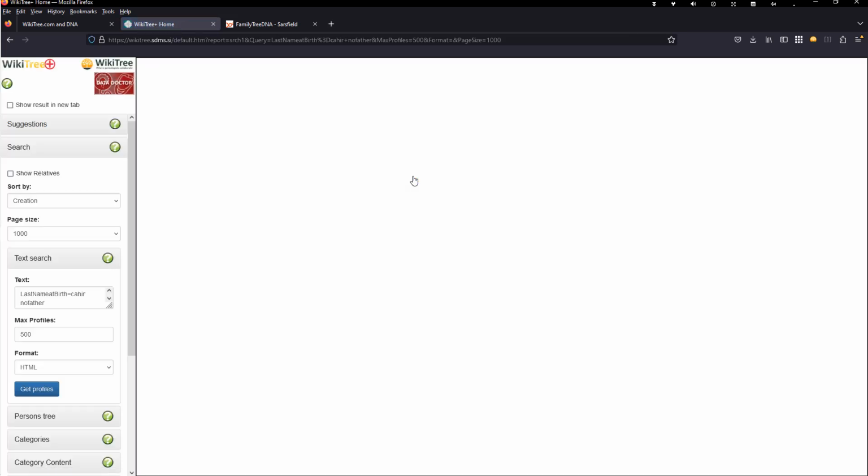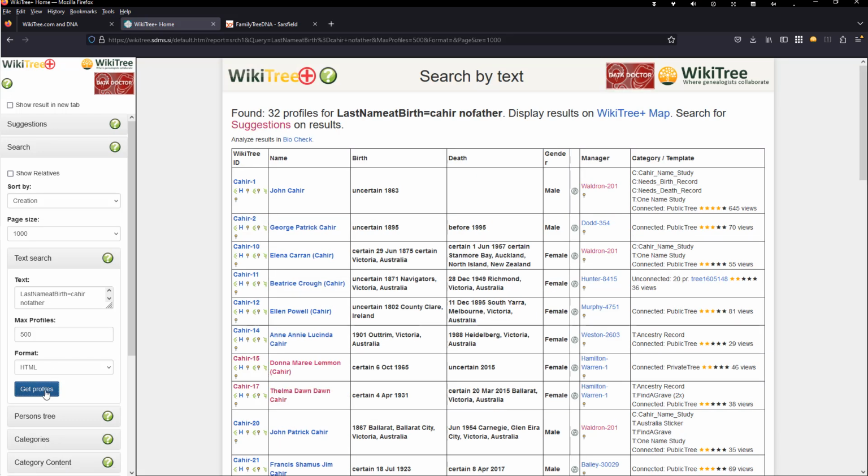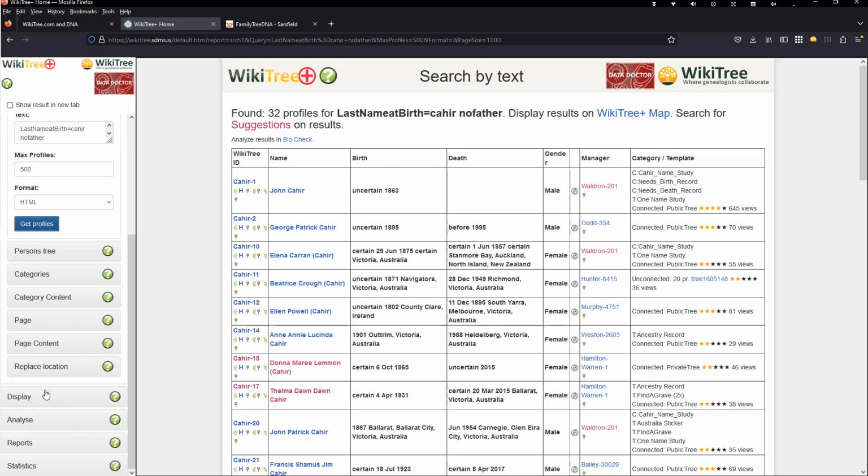This is Wikitree Plus. And I can tell it to show me people whose last name at birth was Cahir and who have no father on Wikitree. And I click get profiles. And there it gives me the list of all the end-of-line ancestors. They're the number of different lineages of Cahirs on Wikitree that I want to try and connect up together.